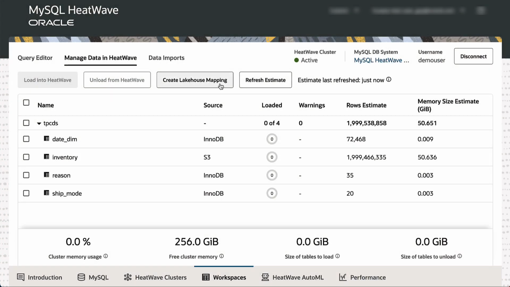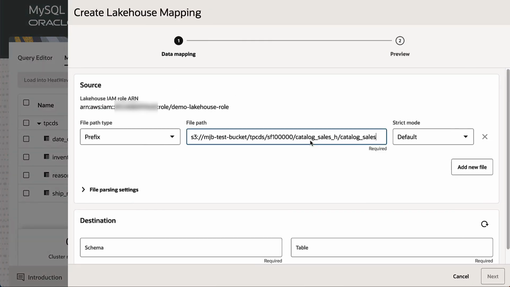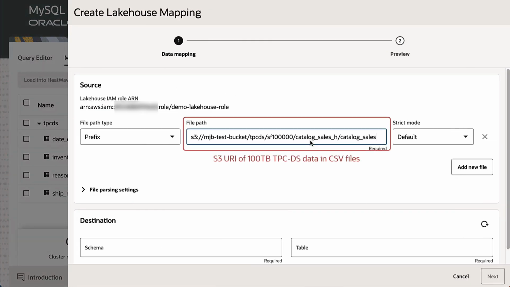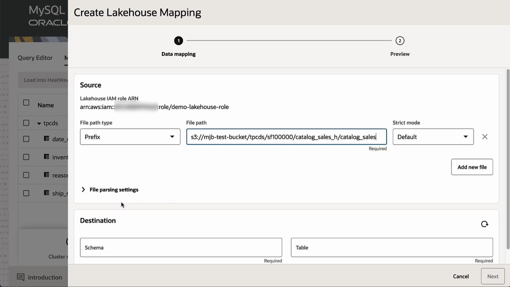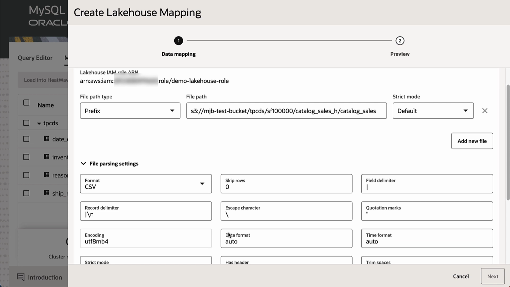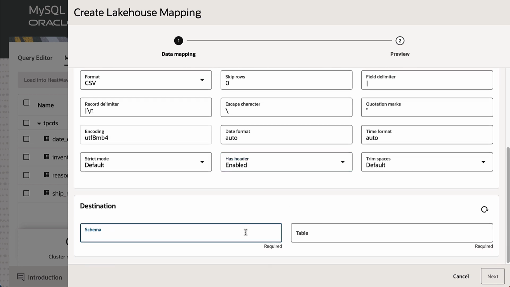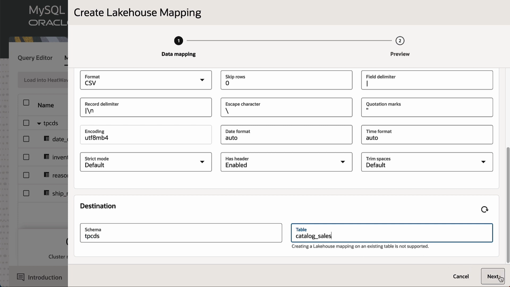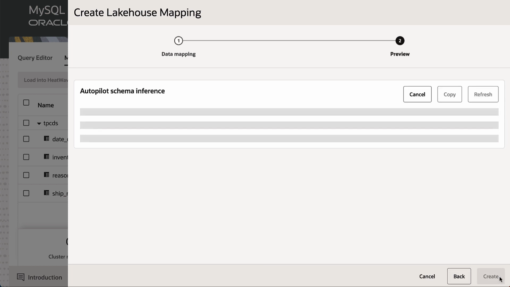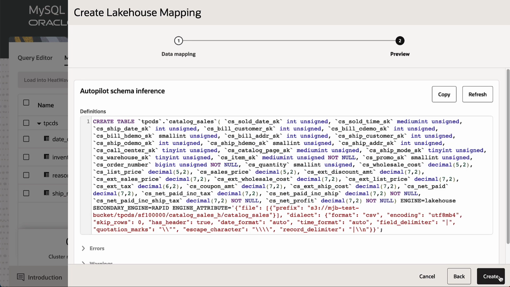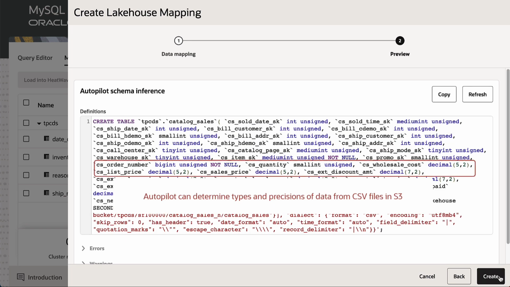We will create another mapping for 100 terabytes of TPCDS files stored in a CSV format. The data format is CSV, and header extraction is enabled. AutoPilot does not simply rely on header information, but scans the data in a very intelligent manner to create a mapping. For instance, how many attributes there are, and what are their names, data types, and precisions.